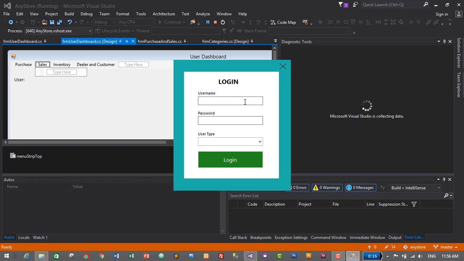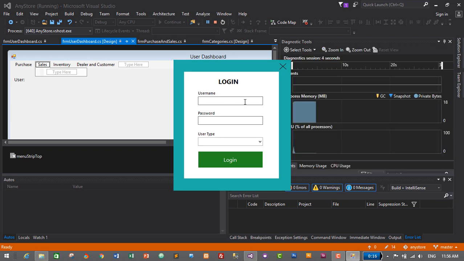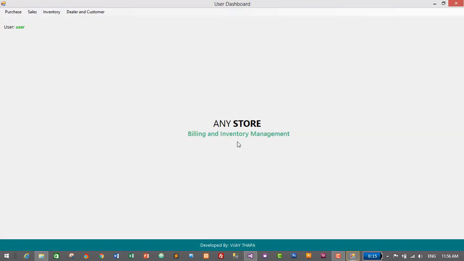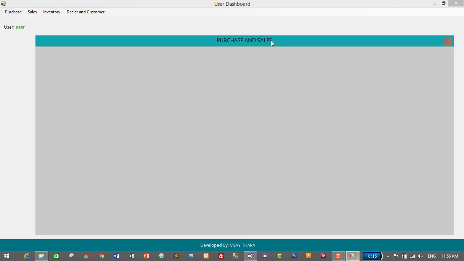Now let's log in with user credentials: username is user, password is user, and user type is user, and let's log in. Login successful. Now I'll click on the purchase menu. It should open our purchase or sales form. So I'll just click, and the purchase and sales form is opened successfully.